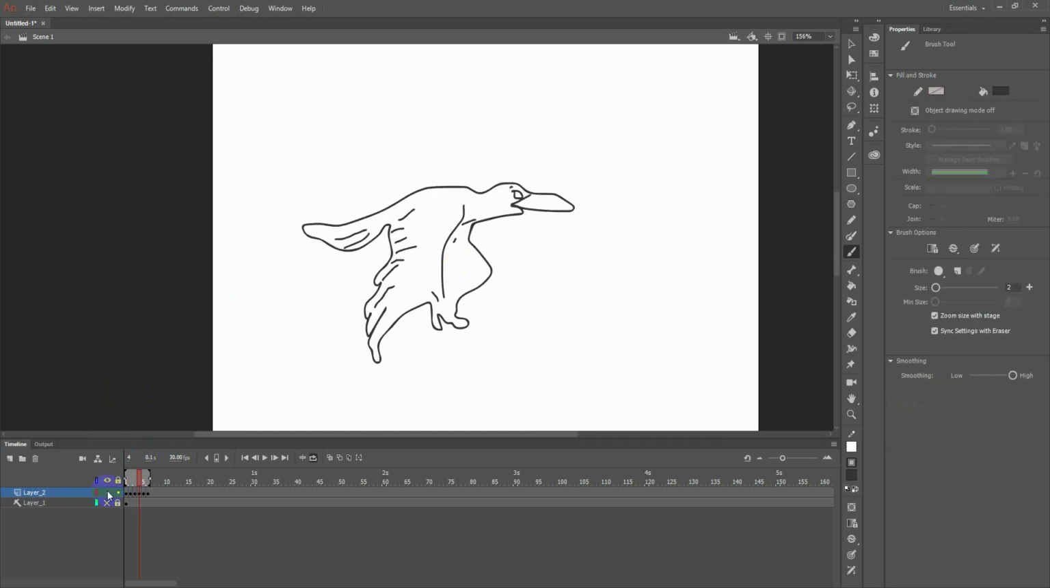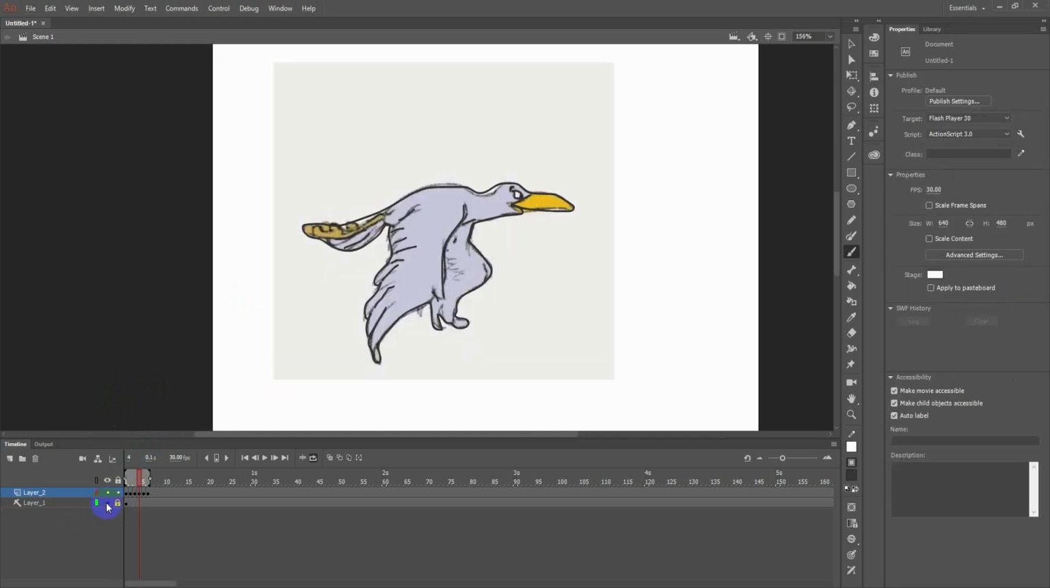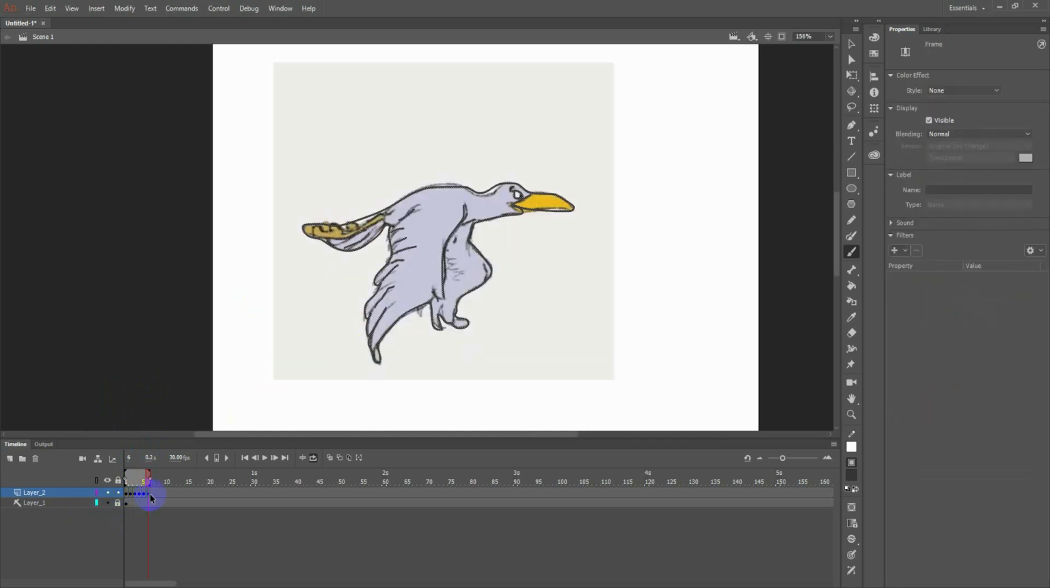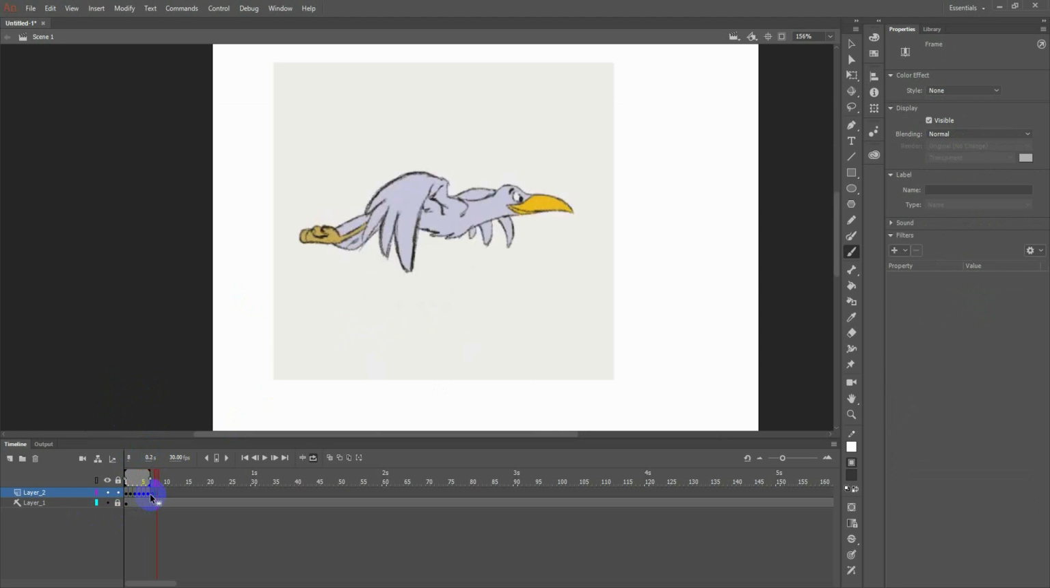Show your file and press F7 to add more frames, 2, 3, and draw it again. You will see something change.